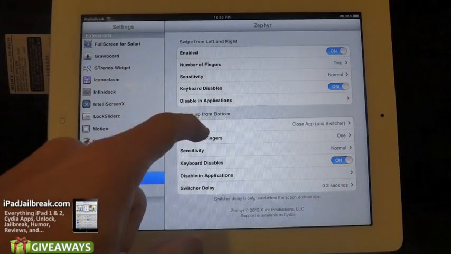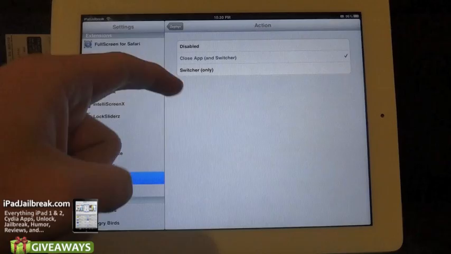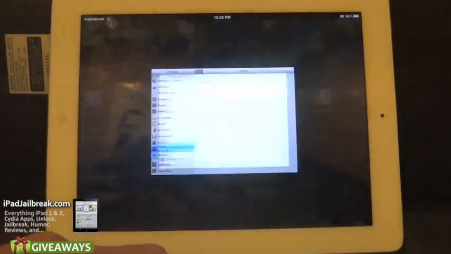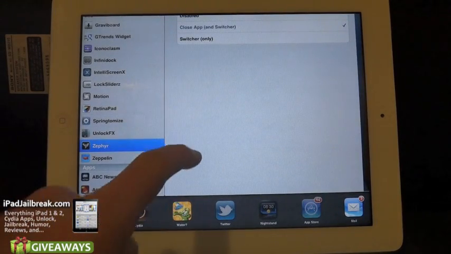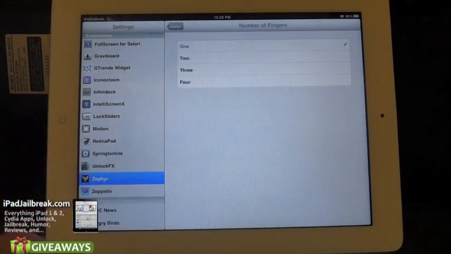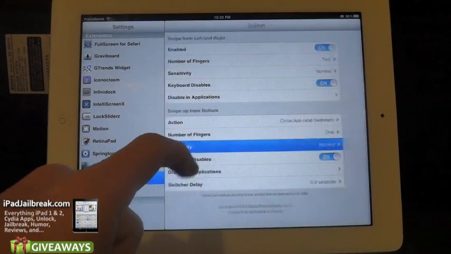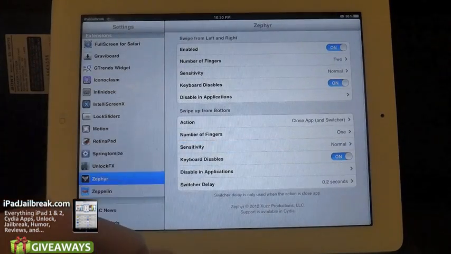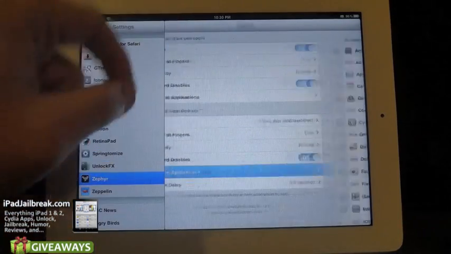For the swipe up from the bottom, you can have it just a switcher only. You can turn it off completely, or you can have it even close the app. So my one finger swipe here, if I just throw it up, it closes the app. If I bring it up and hesitate, it'll pull up my app switcher. And then you can set the number of fingers on that one as well. So I can adjust that to 1, 2, 3, 4. Have a sensitivity, the same options, huge, gigantic, tiny, wee. Disable it in the keyboard, and then you can have certain applications you don't want that one to happen either.